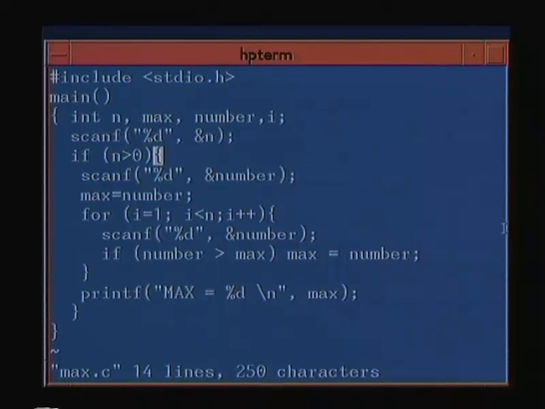If n is not greater than 0, then obviously we don't have anything to do, so this statement is just there. Then we read in the first number here, and we assign max equal to number in the next line. And then here comes the for statement.